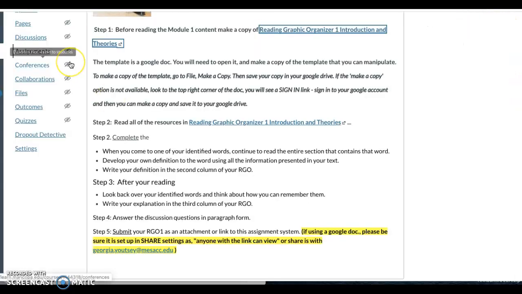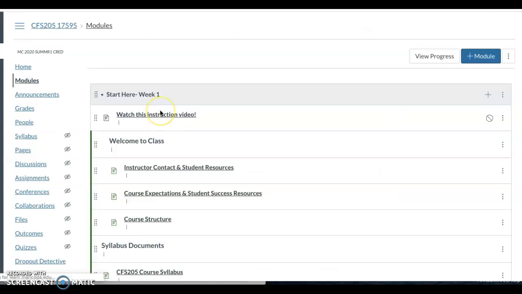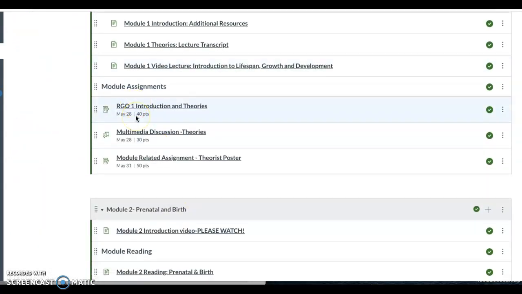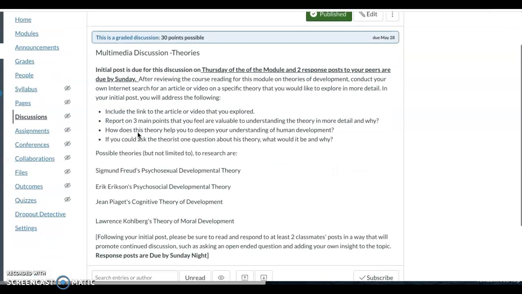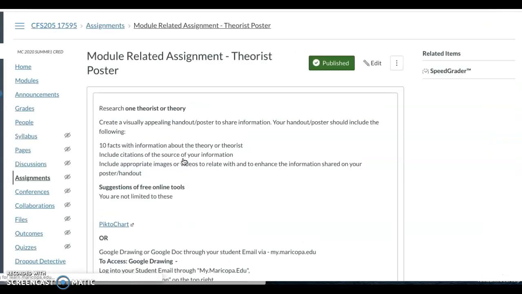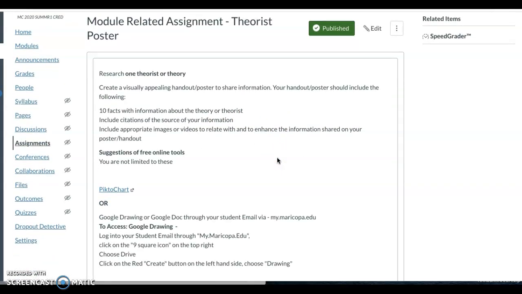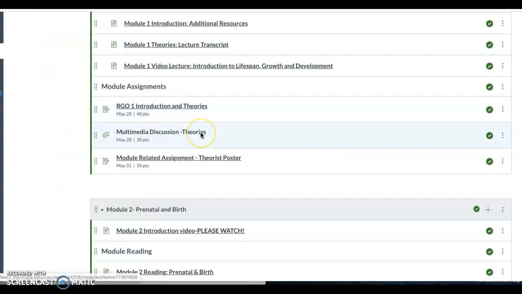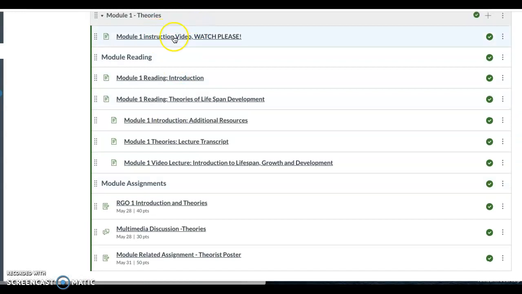Okay, as we jump back into modules, that particular RGO is due this Thursday, which is quick. Going forward, all RGOs are due on Tuesday. We have a multimedia discussion here. This is where you will search for 2 additional links about what our discussion is about. That will be due on Thursday, and the response post to your classmate will always be due on Sunday. And then finally, on Sunday, you have an assignment that is due for Module 1. It is a poster on your favorite theorist. And this is a very simple assignment. It's fun. It focuses on all the theorists, but you get to choose your favorite, and that will be due on Sunday. If you want more details of those assignments, you can watch this instruction video here, and it will help you break down exactly what is due for each assignment.